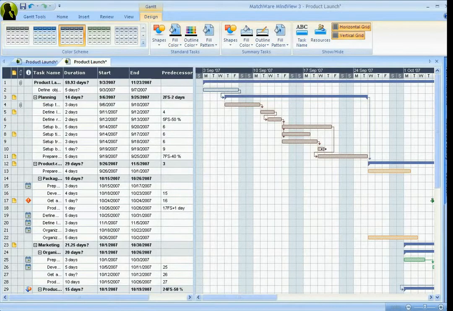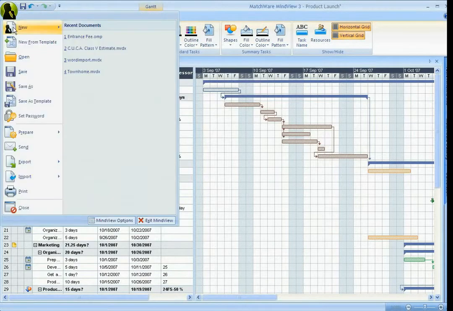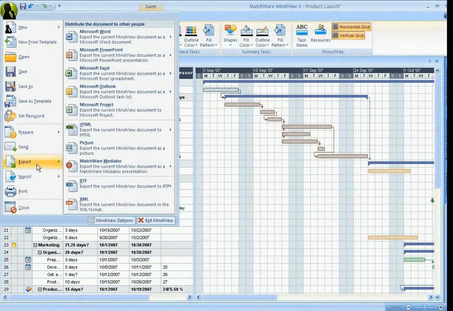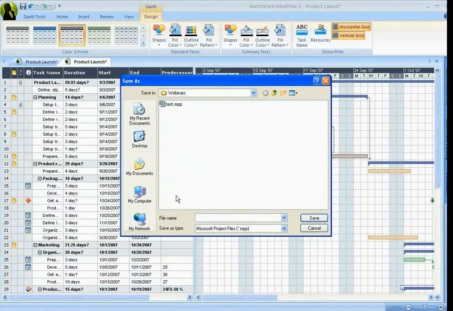Now, if your standard is Microsoft Project that you use to schedule, you can export right out to Project. All you have to do is go to File, Export, hit Microsoft Project.